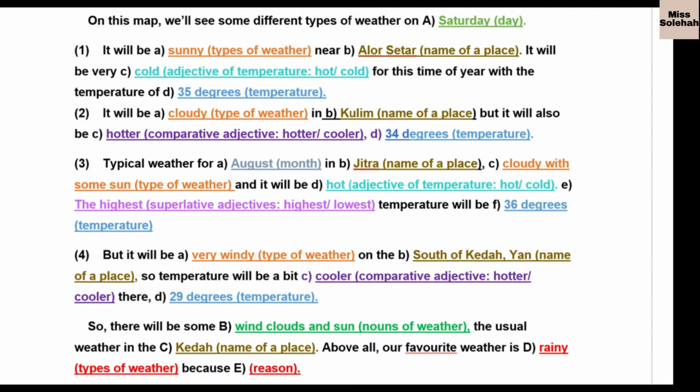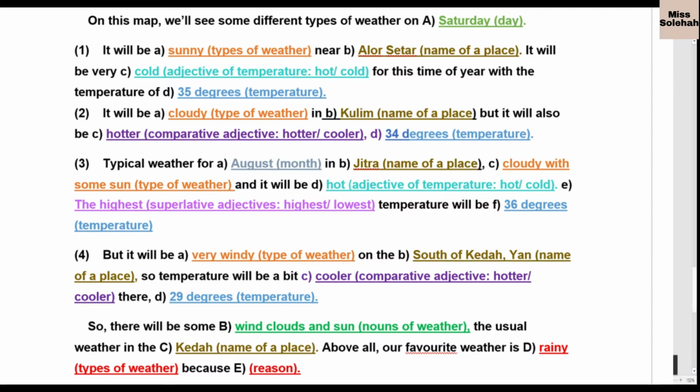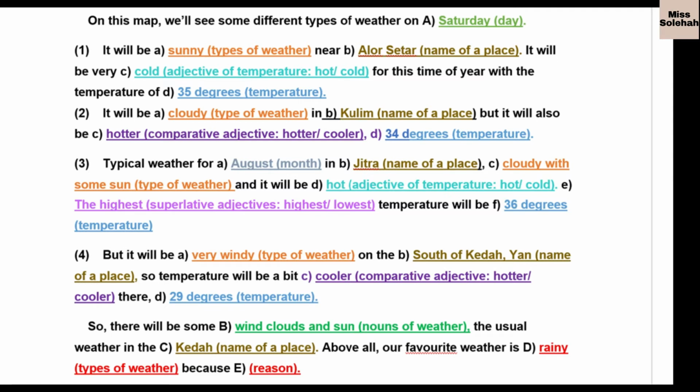Similar, this one is also an adjective, a comparative adjective. This one is hot, so this one is cold, this one is hotter. A comparative adjective is like you comparing, in this context, of course, comparing the weather. Hotter, cooler, smarter, prettier. Okay, 34 degrees is the temperature. Alright. Okay, so typical weather, number 3, typical weather for the month of August. Okay, we can also write other months.